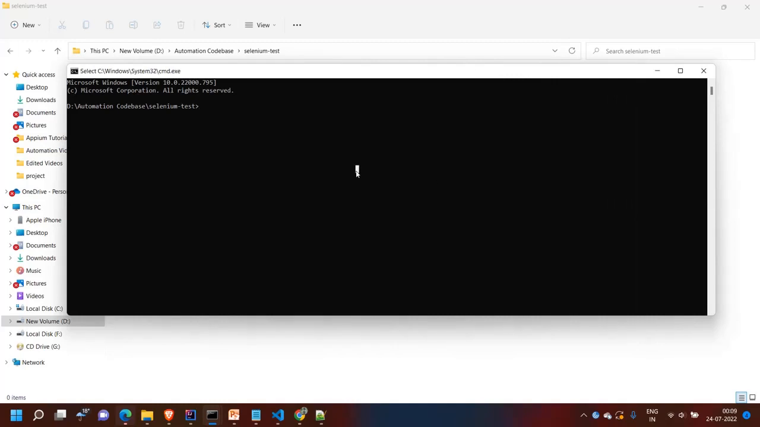Once you install Node.js, you can check whether Node.js is installed or not using this. Type the command npm -v, and it will give you the version installed in your system. I am not going to explain this here because this is not a Node.js tutorial. If you want to learn Node.js in detail, you can see other videos. After that I am going to use the command npm init.